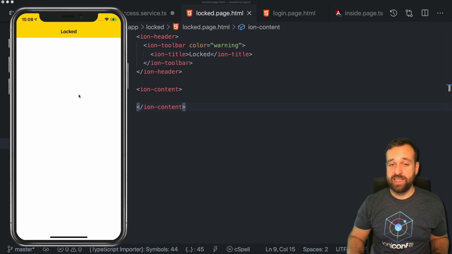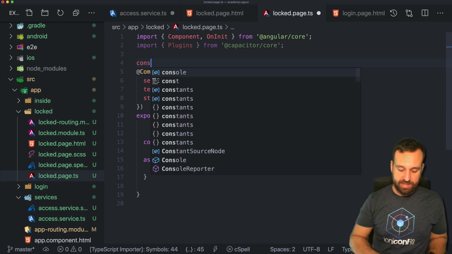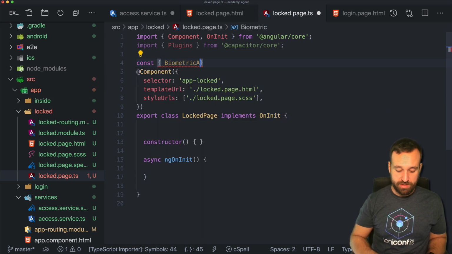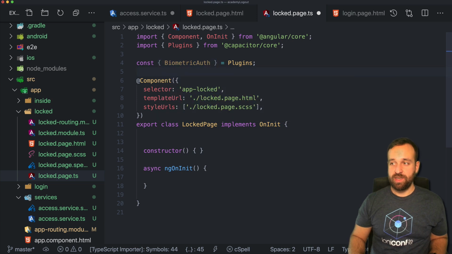So by now the application is locked and we need a way to unlock the application. And therefore we will bring in the plugins from Capacitor core and destructure it so we can use the BiometricAuth from the plugins object. That's what we want to get.